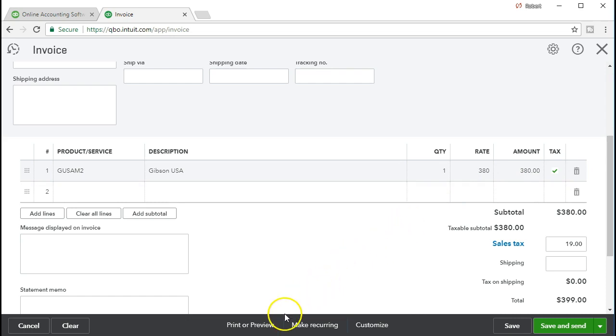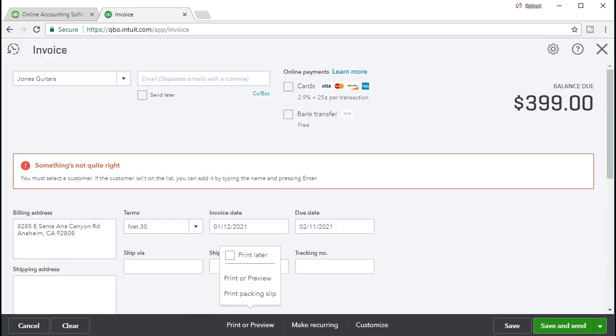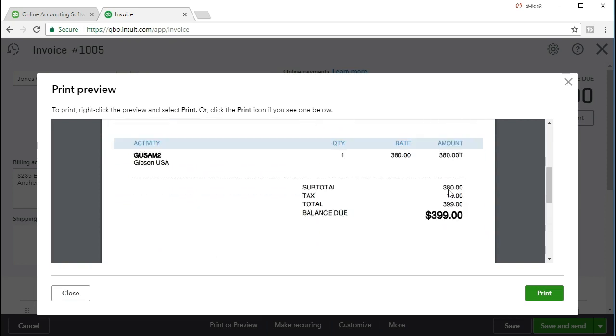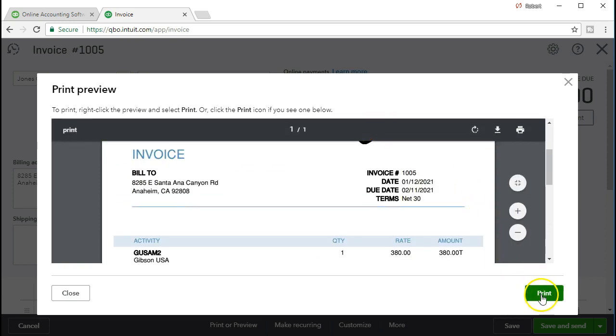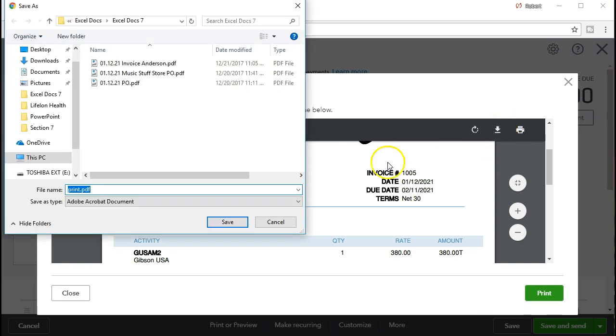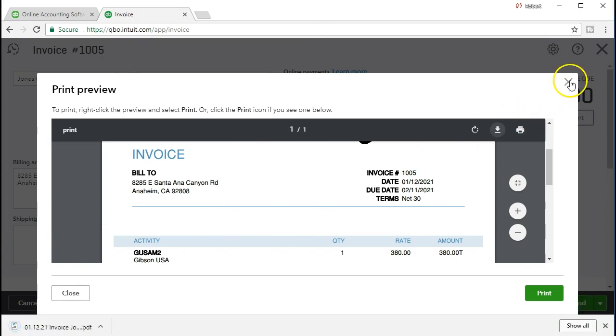So we're going to go ahead and print this now. We'll say print preview. We want to print or preview, and here is our item. We're going to go ahead and save this. So I'm going to print this item, or just download. Let's go up here. Let's download this item. And there it is, and we're going to say it's going to be an invoice. I'm going to give it the date first, which is 01/12/21, then we'll say it's an invoice for Jones Guitars, and we will save that and close that.